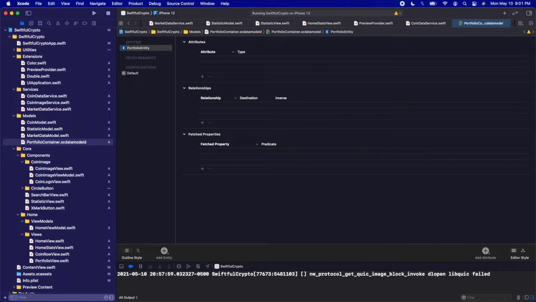PortfolioEntity. Just like we do with the other models, in a production app, the CoinModel would probably be called just Coin. In a production app, this might be just called Portfolio or PortfolioItem and not Entity. But I like to specifically add the word entity at the end, just so that we know as the developer that anything with the word entity is actually a Core Data entity.